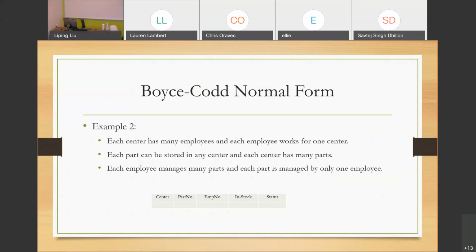Employee number determines part quantity? No. Quantity determines employee number? No. Employee determines status? No. Status determines employee? No. Quantity determines status? No. Status determines quantity? No. So you cannot see any functional dependency among these three non-key columns. Therefore, this table is in third normal form.